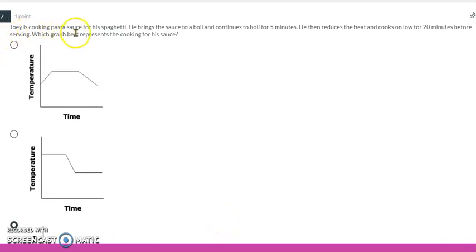Joey is cooking pasta sauce for his spaghetti. He brings the sauce to a boil and continues to boil for 5 minutes. He then reduces the heat and cooks on low for 20 minutes before serving. Which graph best represents the cooking for his sauce?